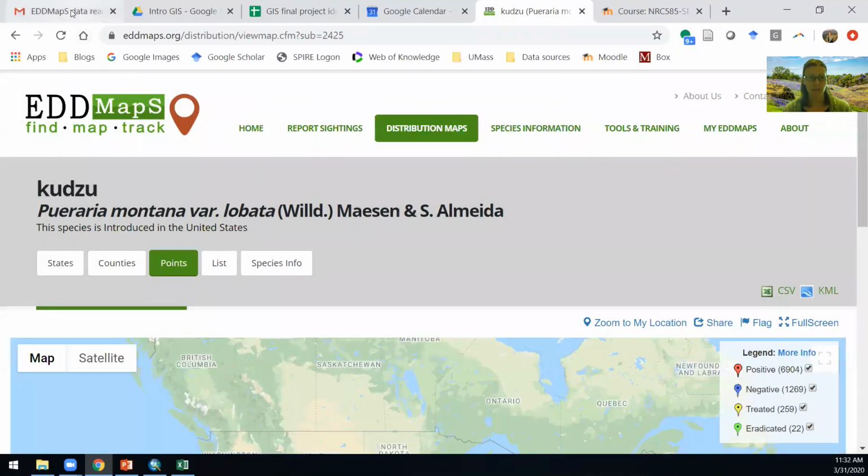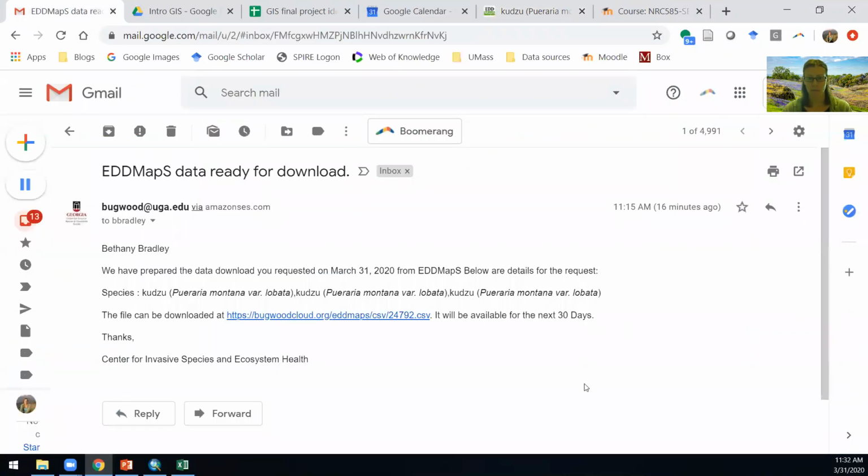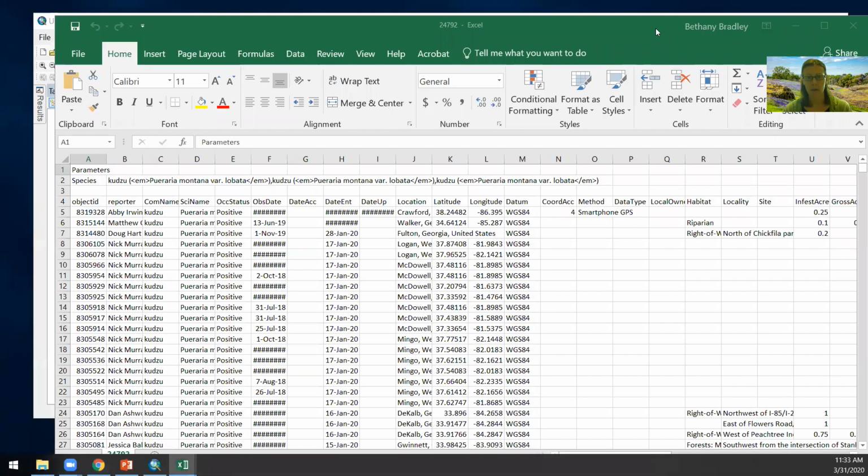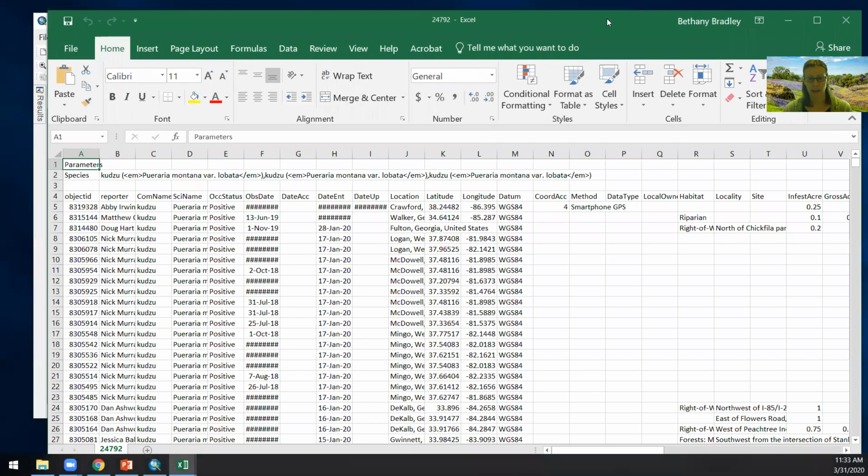So for me, the email arrived within a couple of minutes, and then I've got this link to go ahead and download the CSV file. So let's open that up. And here's what the file looks like. Basically, Excel is able to read in that CSV just fine.